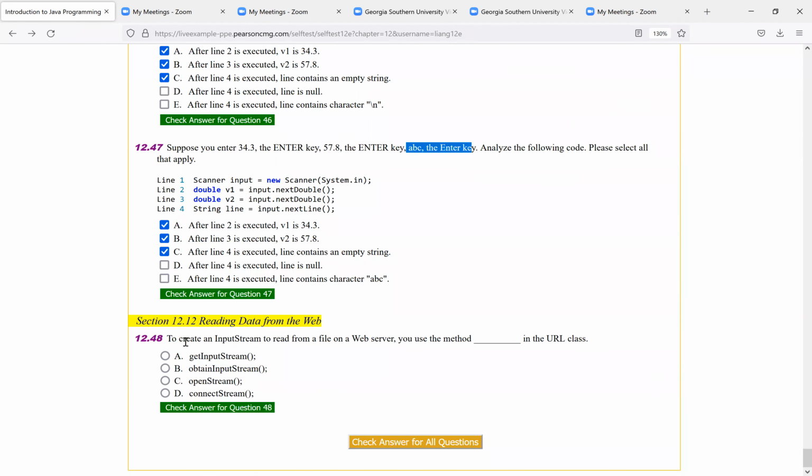The last one here. To create an input stream to read a file on a web server, you use the method. So I think it's openStream. So this is the one here in the URL class. All right, I'm going to check all the answers now.